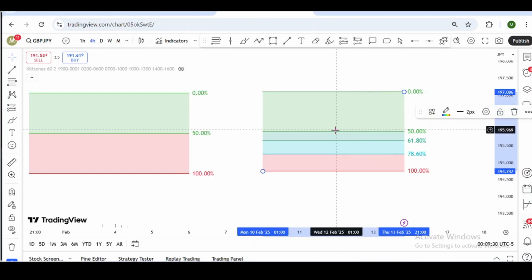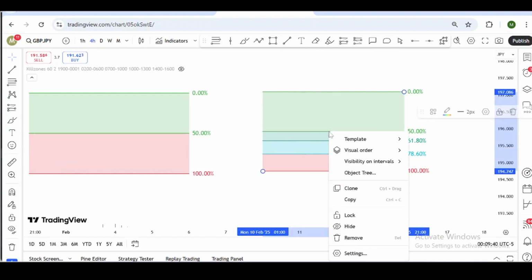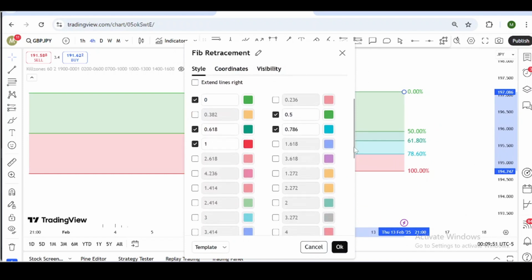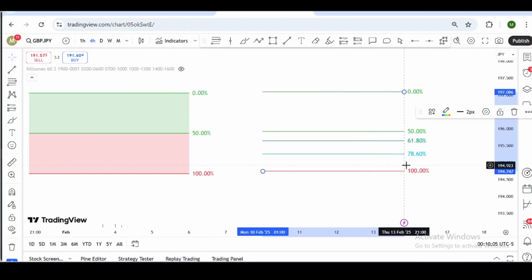So you can see here, this is what we have here. You've seen, right? To take out this background, what I'll do is to right click on it again and go back to settings. To scroll down like this, and what I'll do is just to reduce this intensity like this, right? And after that, just go ahead and click on OK. You can see here, this is what we have here.